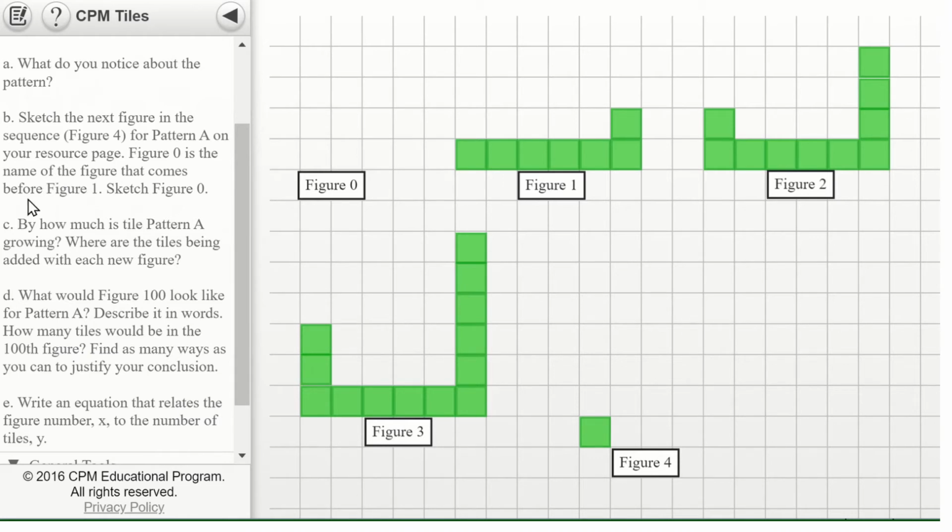Figure 0 is the name of the figure that comes before figure 1. So figure 0 here is the one that comes before the first figure we draw. They also want us to sketch figure 0. By how much is the tile pattern growing?